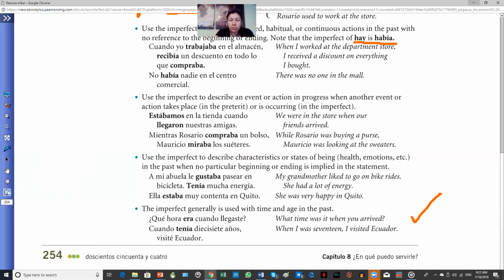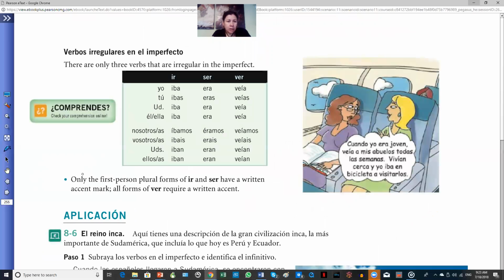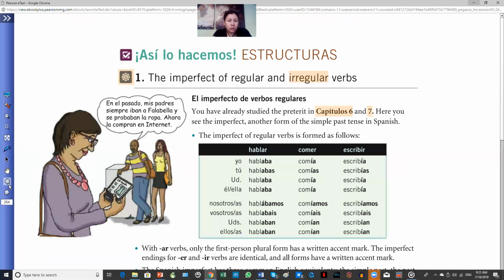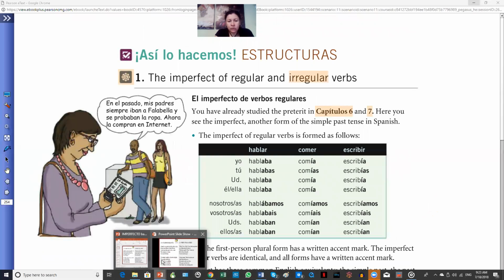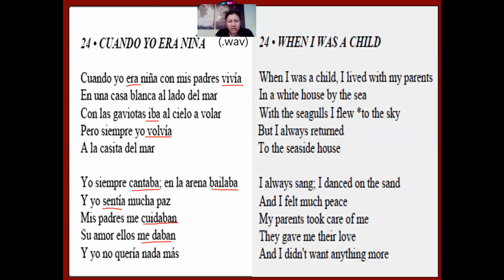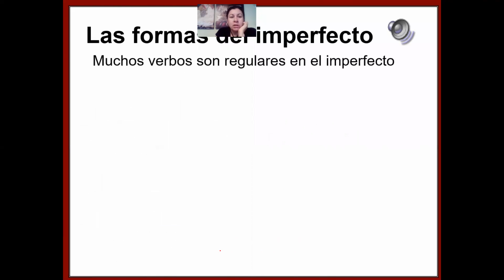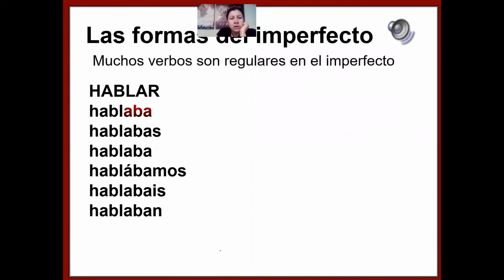I don't think we have any, I'm not so sure. Those are the irregulares I'll mention to you. We only have 3 irregularities in imperfect: ir, ser, and ver. But I'm gonna switch to the PowerPoint to show you more of these. See? So let me work on the imperfect. So let's work on this.